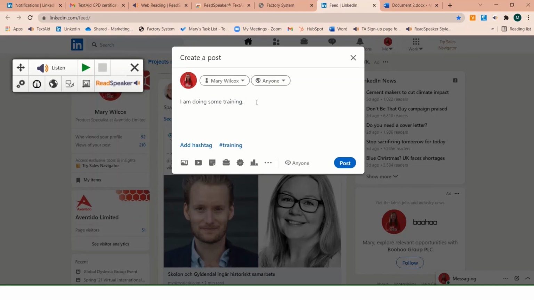At least it will echo back, so you can be sure you've typed something that makes sense, and you're not going to be embarrassed by posting something that has maybe missed out words or incorrect words.